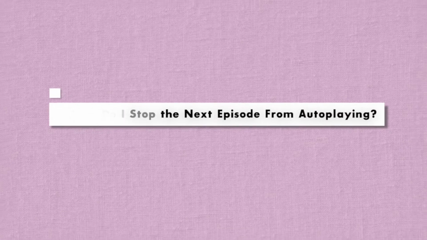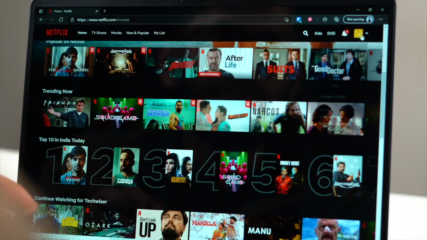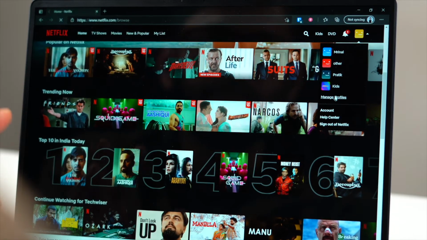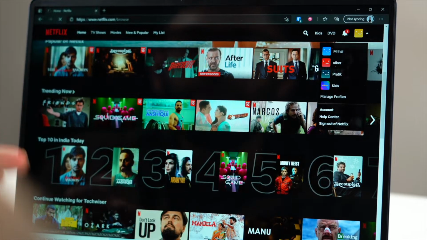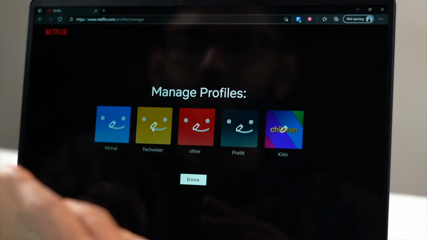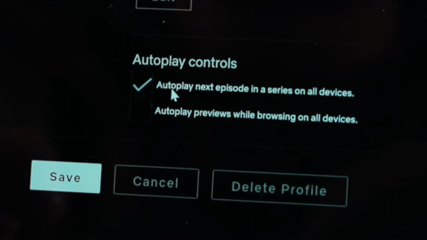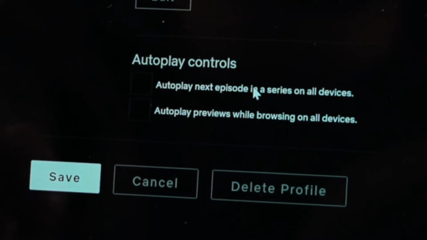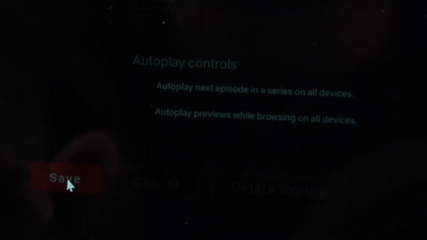So when you're about to finish watching an episode, it automatically gives you a heads up saying that it'll start playing the next episode in the next couple of seconds. But that could lead to you just binge watching and wasting a lot of time, even if that's not what you intend to do. Thankfully, you can disable this per profile. So if you want to do that, go to Manage Profiles and then click on the profile that you want to edit, and then uncheck Autoplay next episode in all series on all devices, and then click Save.